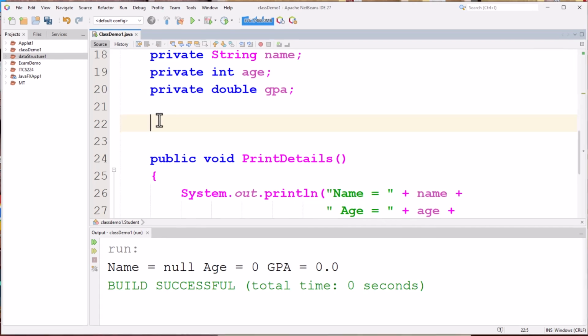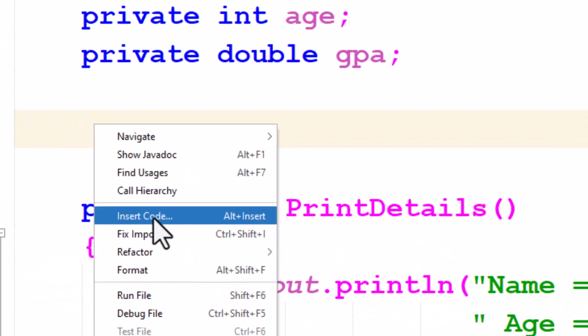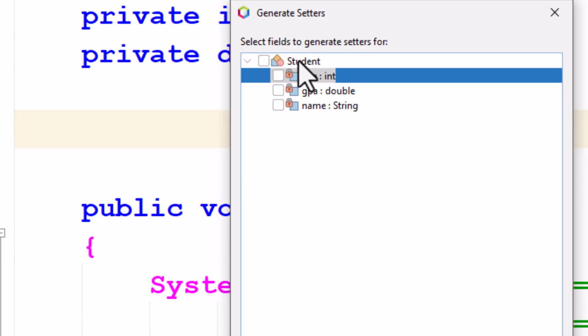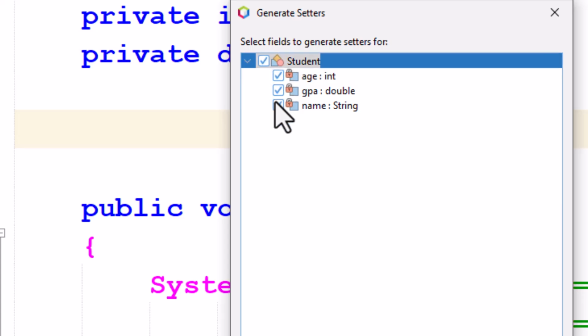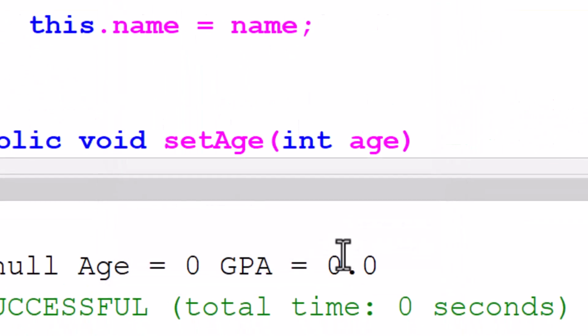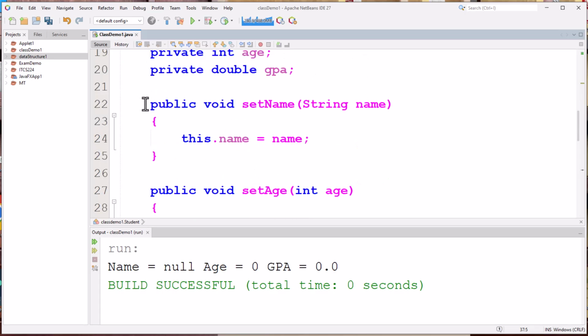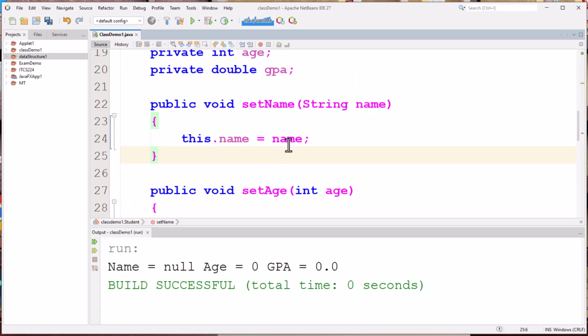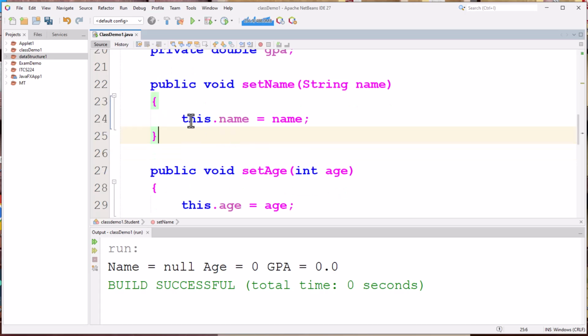So the easiest way is to right click here, you have the option here, insert code. Now here you can see we have setter and getter. So first we choose the setter method, and now you can see here it says student, the class name, and all the variables that are inside this class are shown here. So I'm going to select all of them and I say generate. When I do that, you can see here it automatically generated the code for me which says set name. Now I can call this set name from here and pass a value to it which will be moved to the class variable like this.